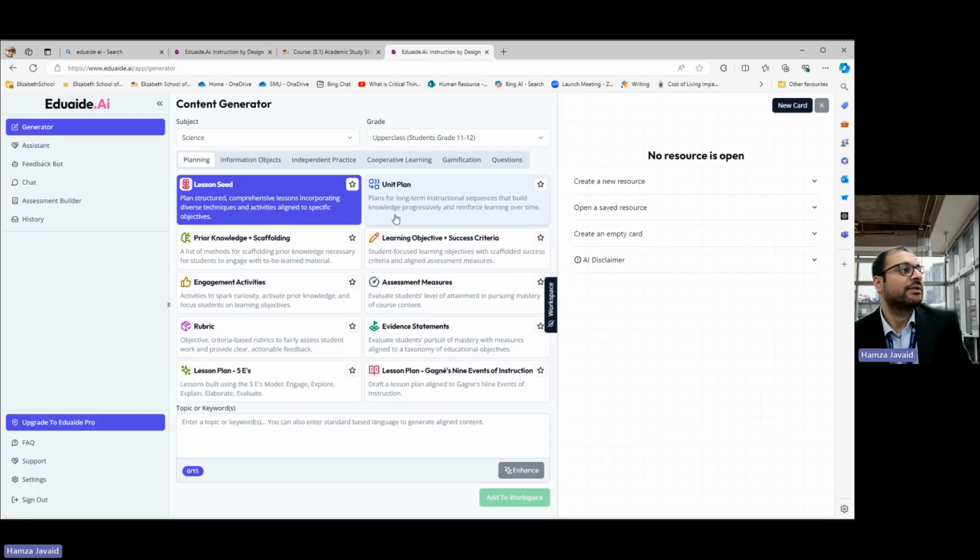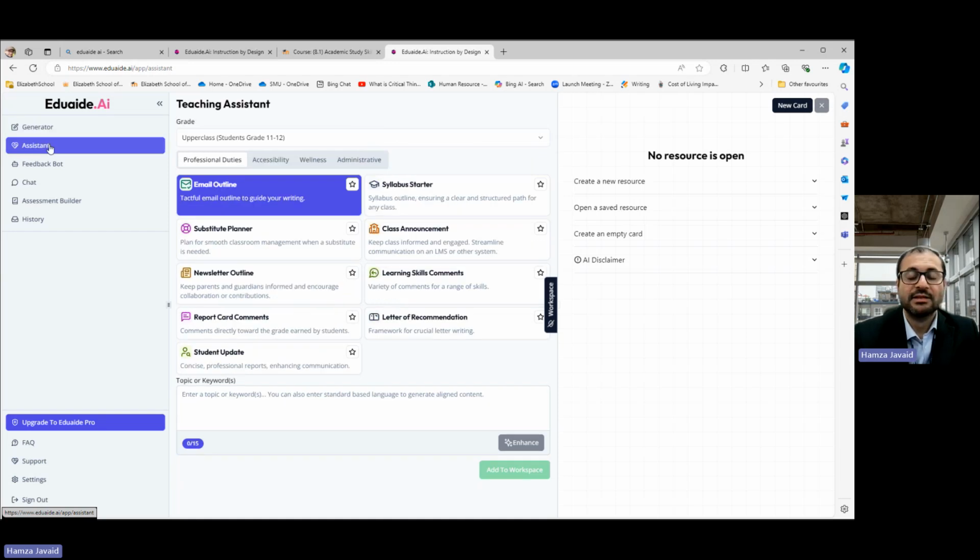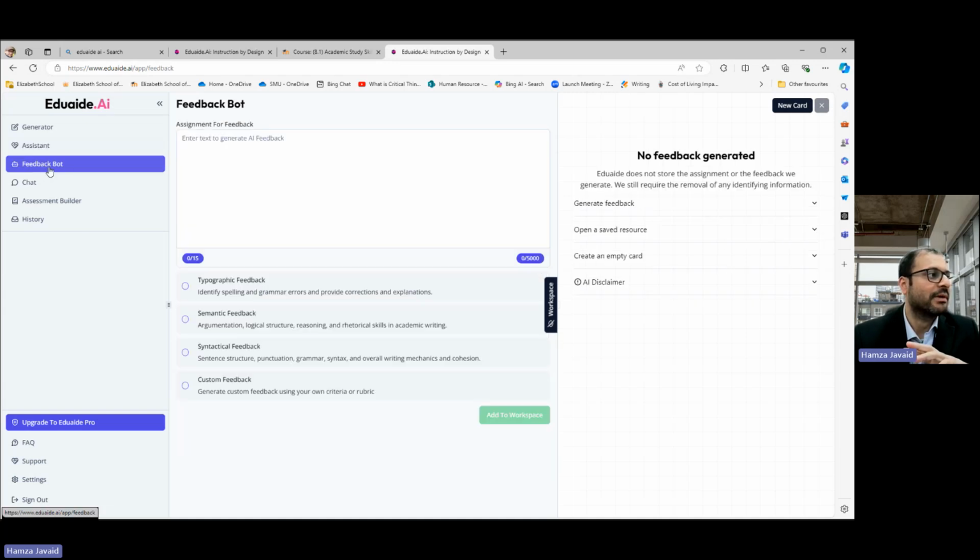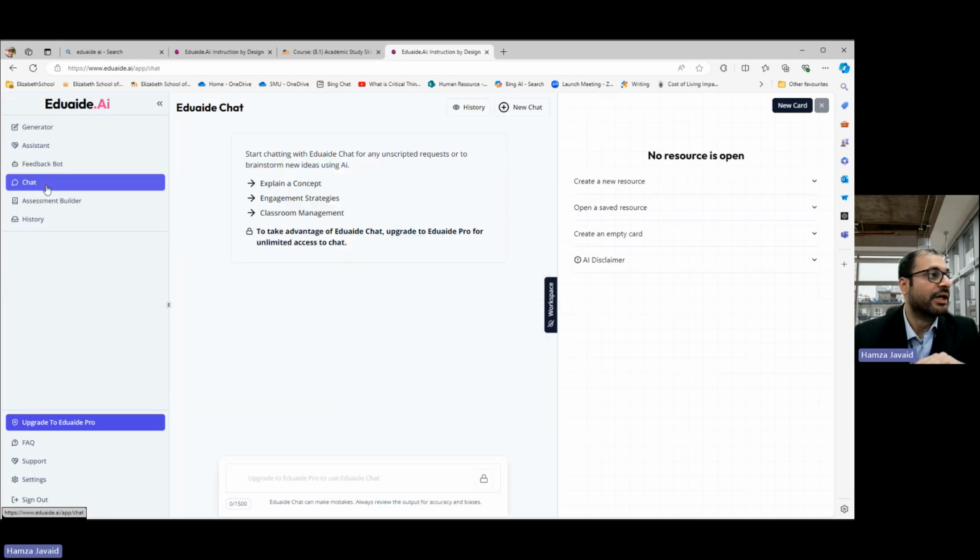Now on the platform, you can see the main page that will show on your screen. First thing on the left side, it says generator. So you can generate content from here. Then there's an assistant, which can help you create emails for students and a few other things. We'll come back to that later. And there's a feedback bot. Feedback bot again is for premium members. And chat, you can chat with the application itself, informing it that you want this or that. It can customize based on your request as well.